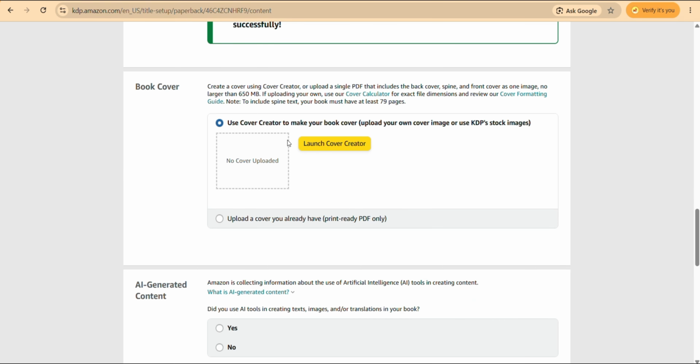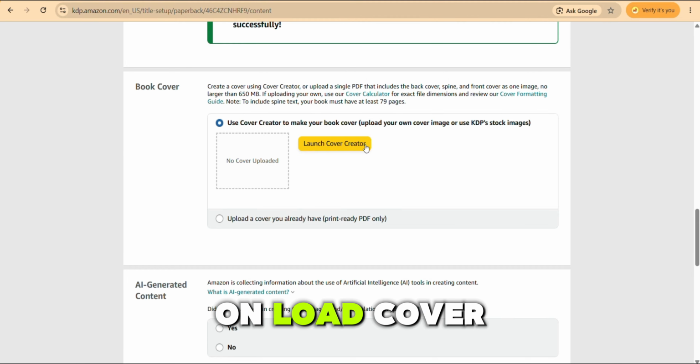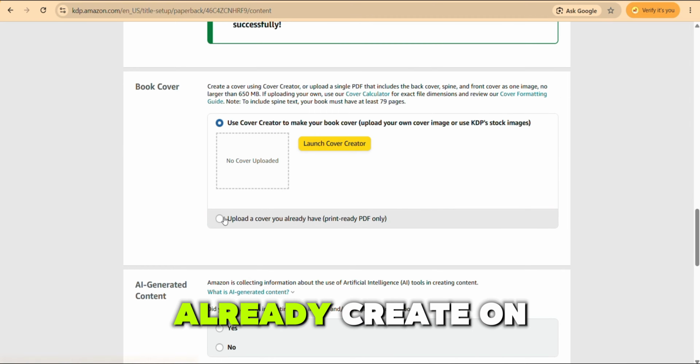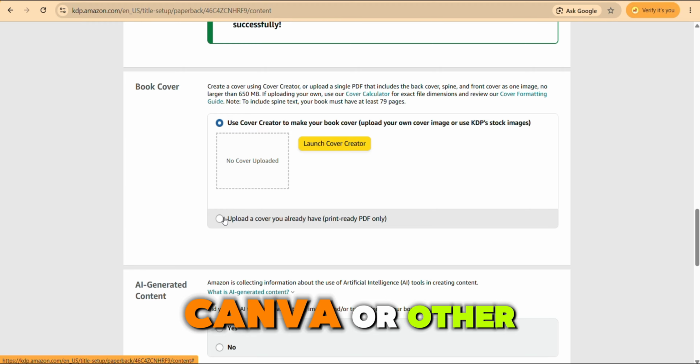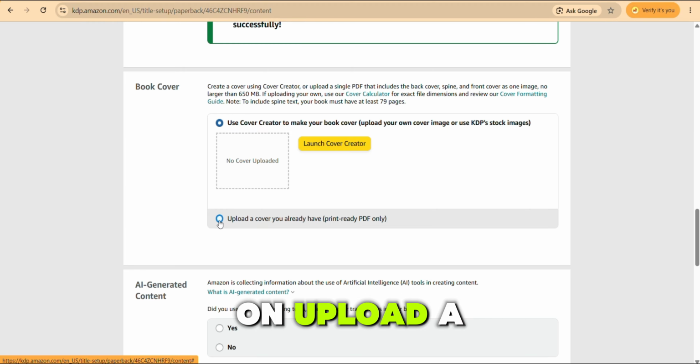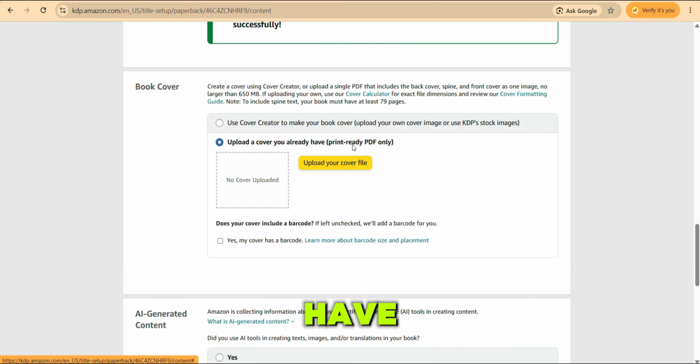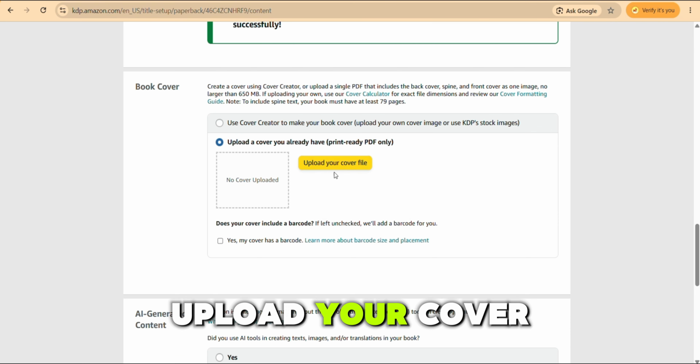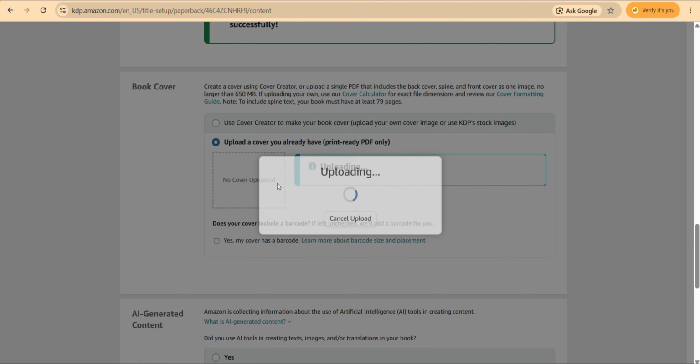If you want to create a book cover from scratch, you can click on launch cover creator. If you have already created it on Canva or another graphic designing tool, you click on upload a cover you already have. Okay, on this side upload your cover file, click on this.